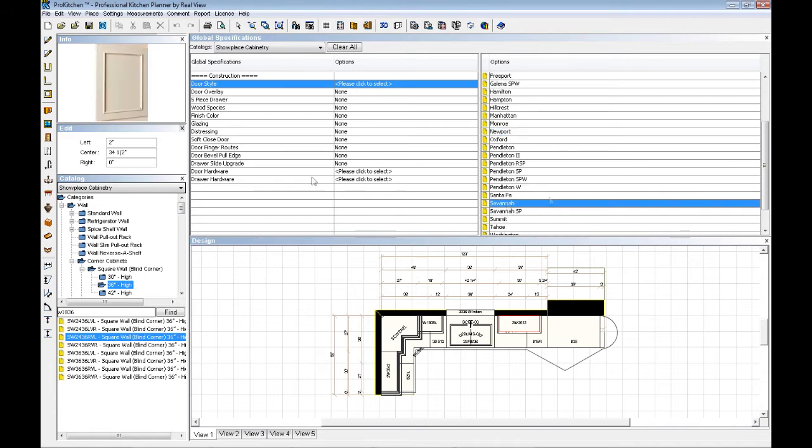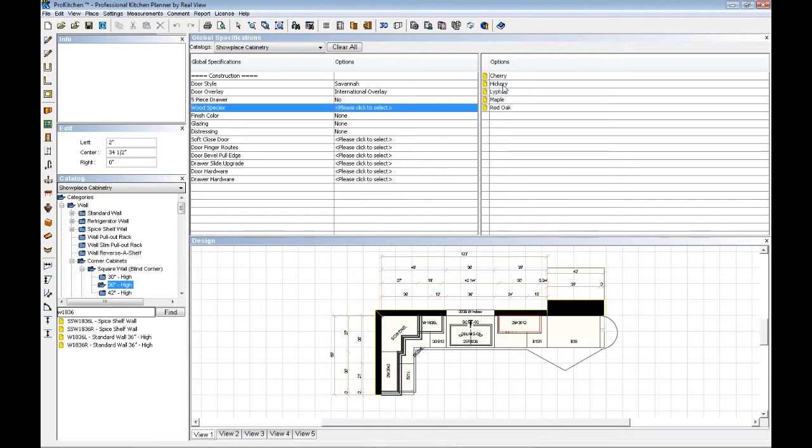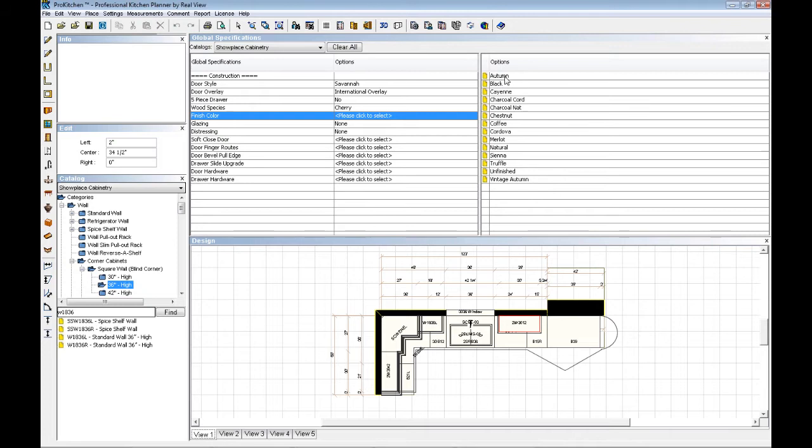So I'm coming here, let me just go ahead and choose that Savannah door. I double click on here, it brings that information over. Now it gives me the different options I have available for that door. In this case I'll go international option, we'll go no door fronts. Now this is very nice here. If I click on cherry, it only brings up the finishes that are available in cherry, and it shows me the finishes over here on the side.